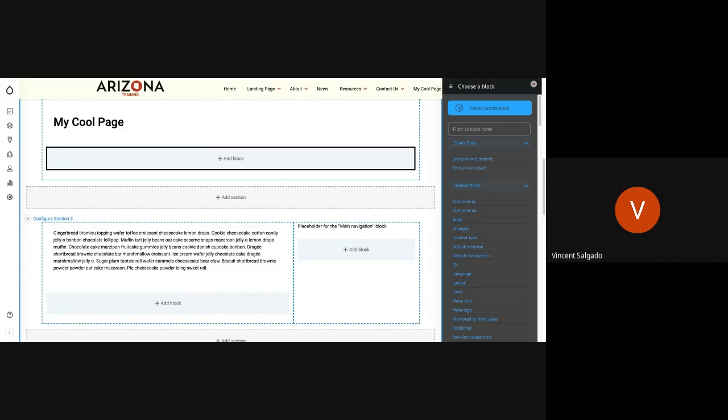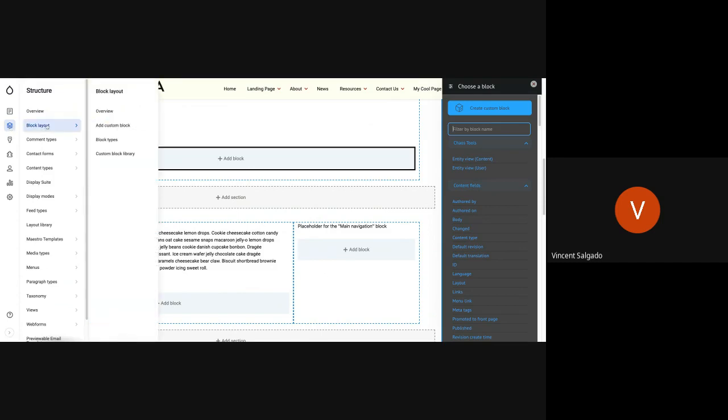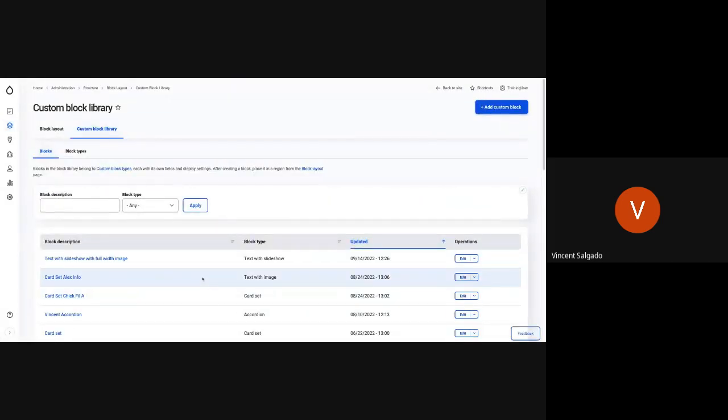Instead of that, what I want you guys to do is, in the left-hand navigation, under the structure section, which is this second icon that's here, under block layout, you're going to add custom block. Actually, instead of clicking on add custom block, let's click on custom block library, just so I can show you guys this first.